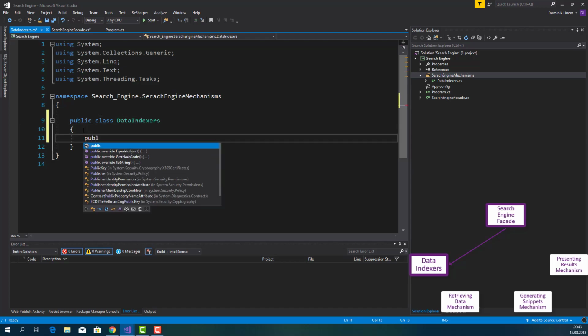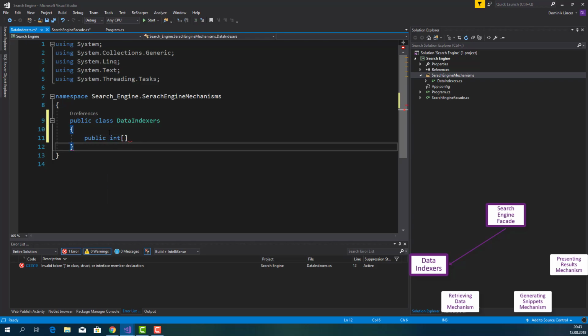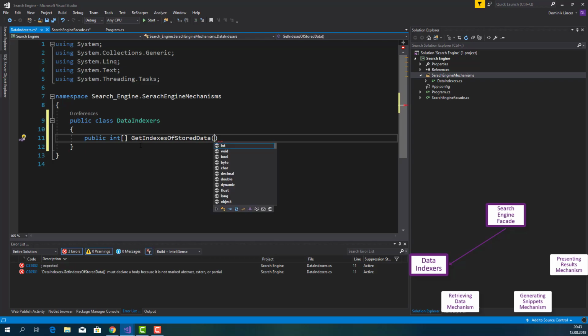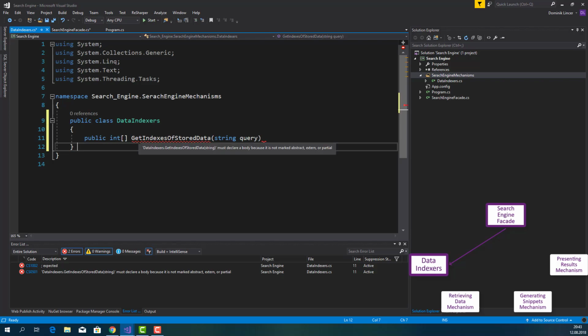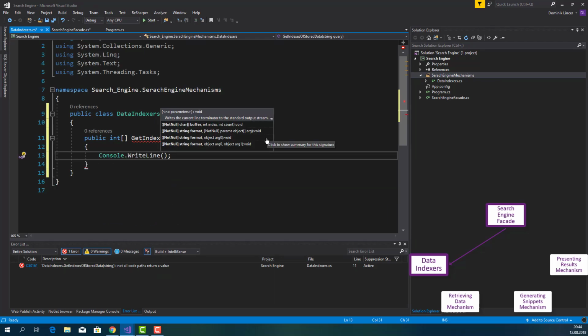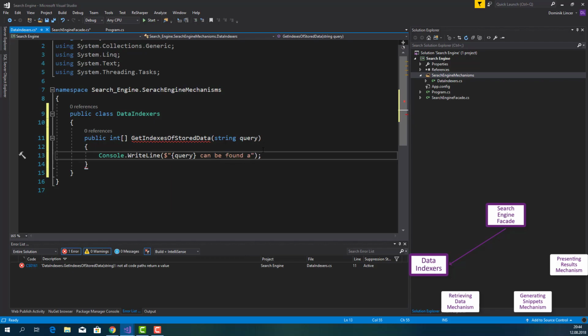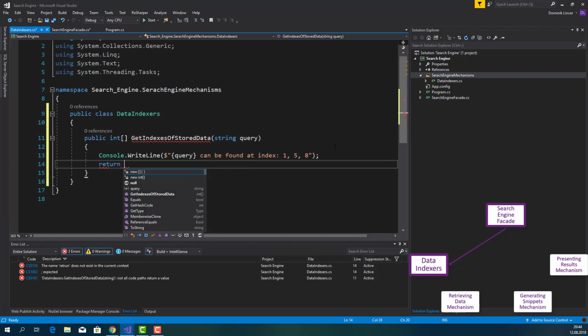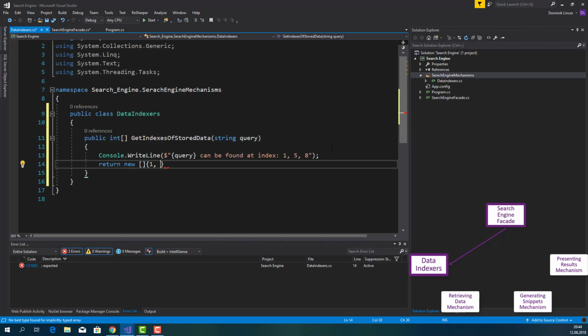Call it public, create our first method. It will be of type integer array, and it will be called GetIndexesOfStoredData. It will take a string as a parameter called query, and this method will write on the console to the user a string starting with our query, and query can be found at indexes, let's say 1, 5 and 8, and we'll also return a new array with the same indexes. So that's all for this class.